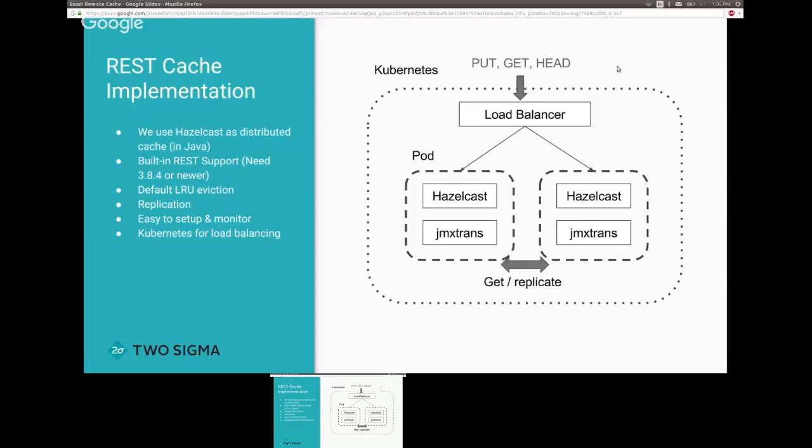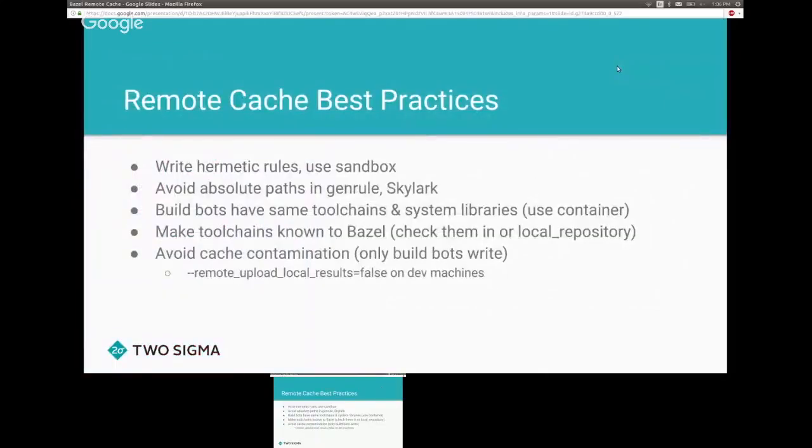And it's pretty easy to monitor. We just put it in JMX trends and send it to something like statsd. It's easy to set up. There's no code at all. It'll give you fault tolerance and replication. That's pretty nice.